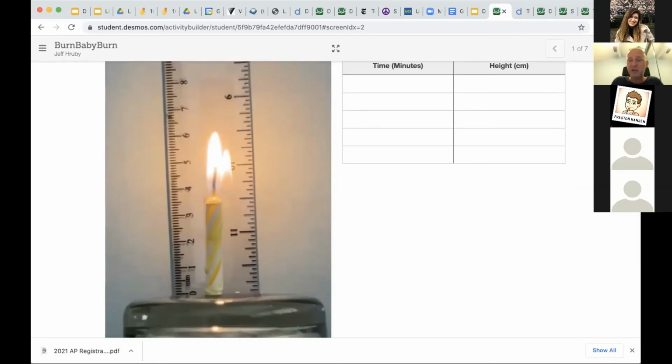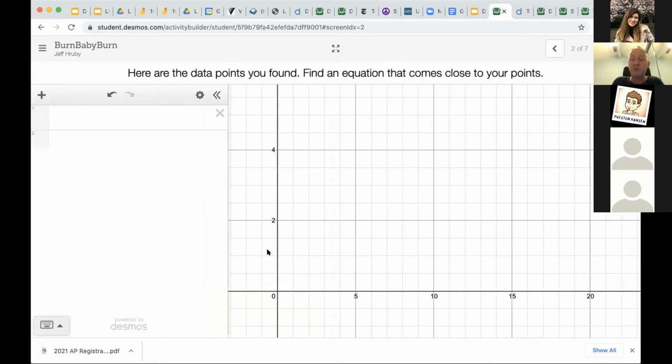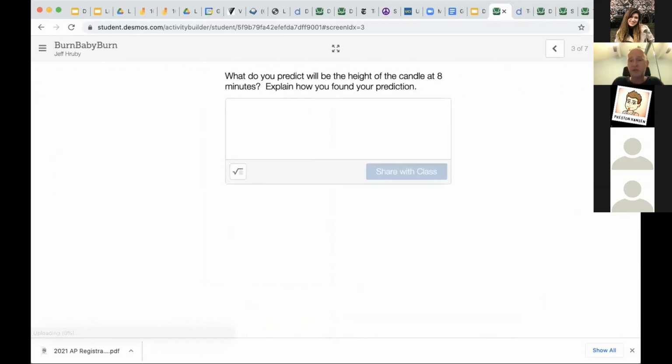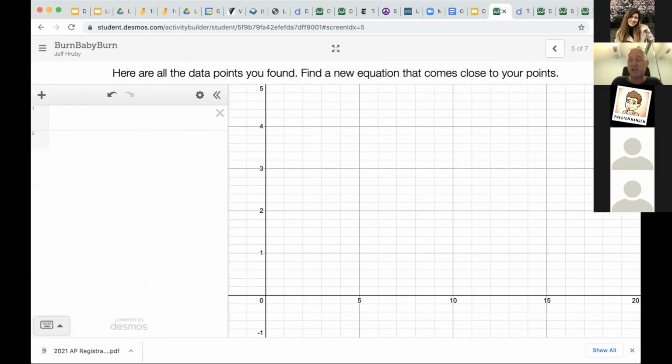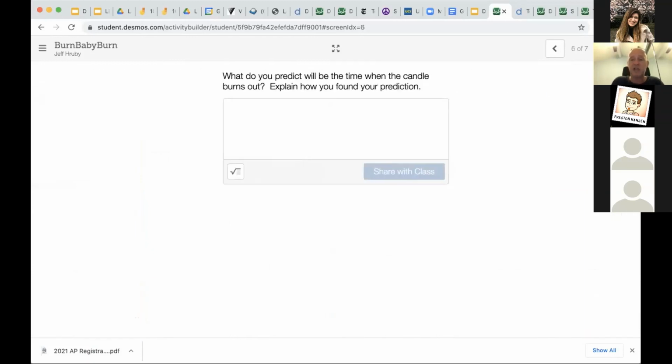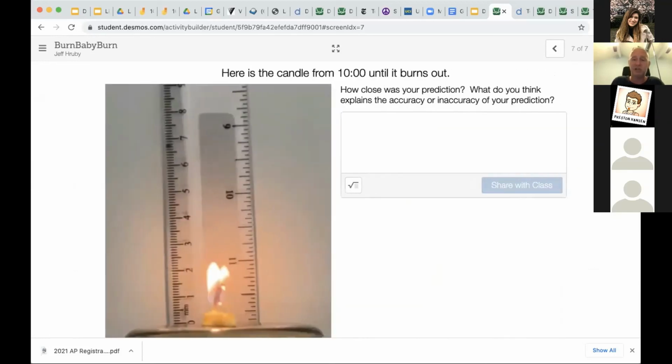Then on the next slide, this is where the computation layer happens. If you put something on the first slide, it will show up here on the second one because I've set it up to do that. Then you make a prediction about where the candle will be after 8 minutes. Then you get another little video to show what happened between 5 and 8 minutes, and you try to get those points added to your graph. You try to fit an equation to it, and eventually you try to predict where it burns out. Then you get the last bit of the candle to see what happens when it burns out. So it's complicated because it uses messy data, but it is a fun activity.